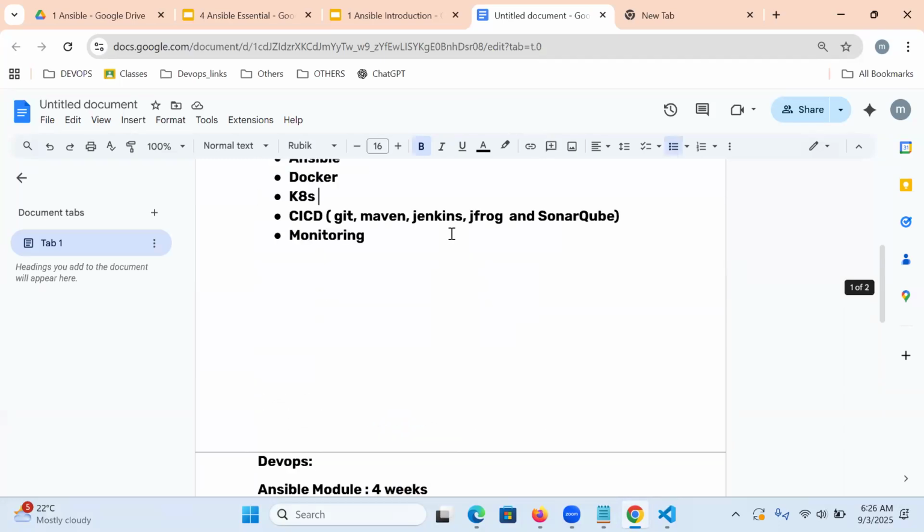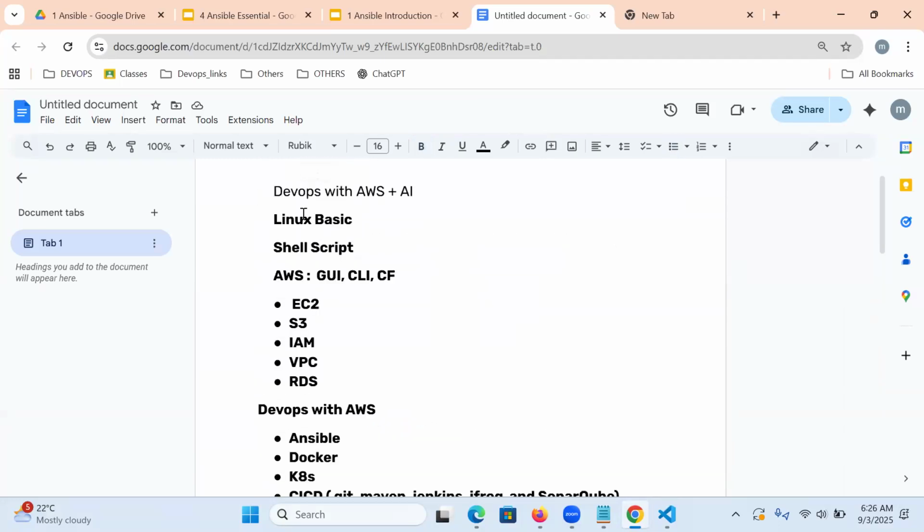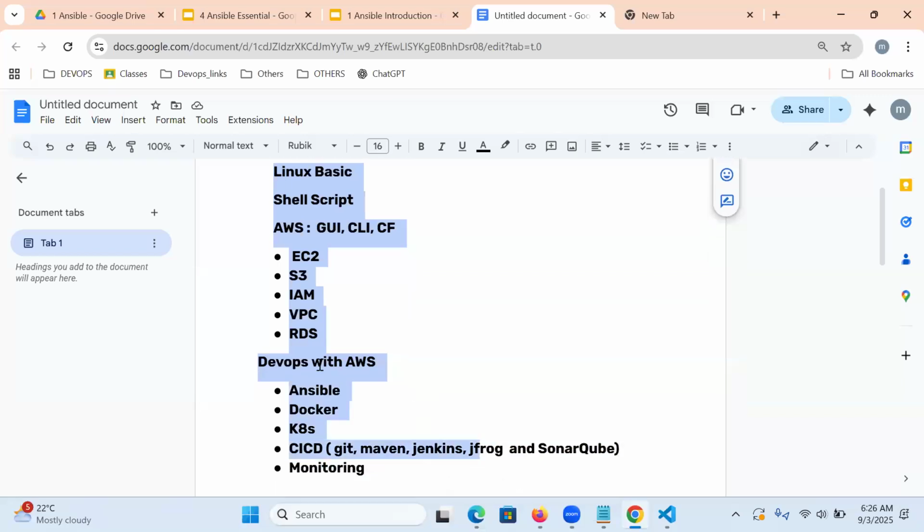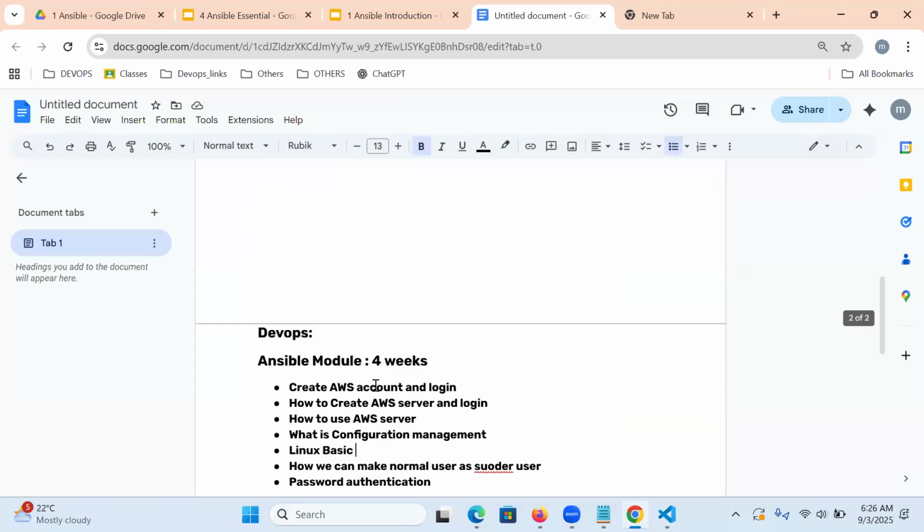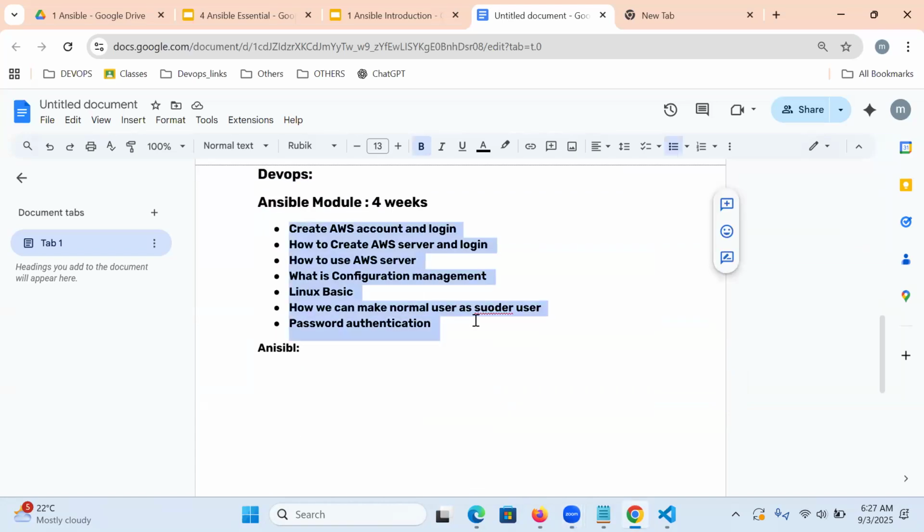To revise once: this is exactly our course. In this course, we're starting with DevOps with AWS. In DevOps, we're starting with the Ansible module. It will take around 4 weeks. So before starting Ansible, we need to understand these basics and fundamentals. Then only can we start Ansible.